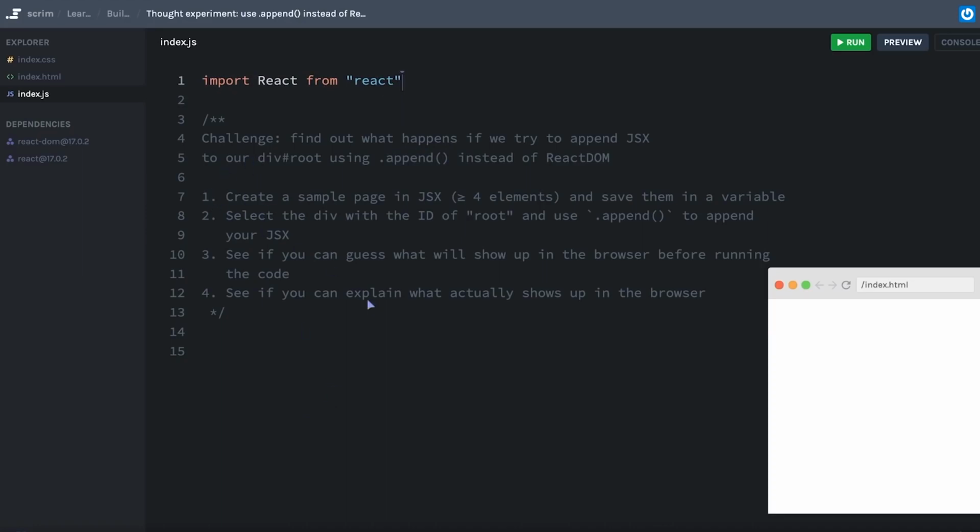Your challenge, as you can see in this little 4-step process here, is to create just a really simple sample page in JSX. It has to be greater than or equal to 4 elements, just to get your fingers working a little bit. And I want you to save that JSX to a variable. Remember that that variable needs to be one parent element with some children elements nested inside of it. In other words, we can't just have 2 sibling elements saved in a variable in JSX.